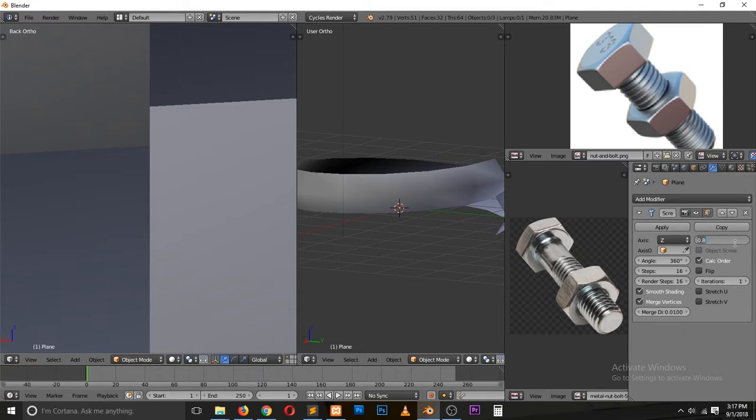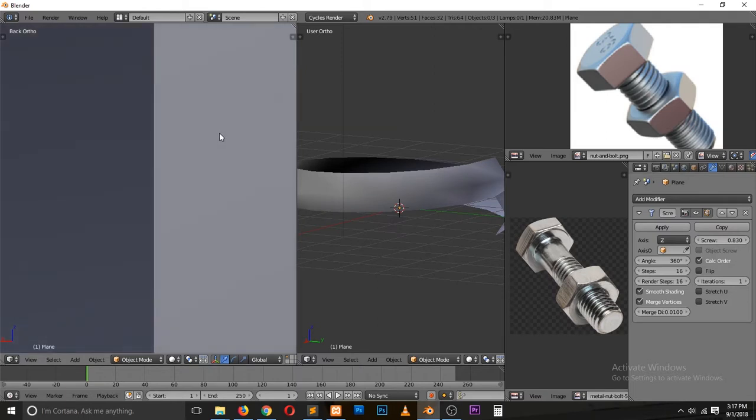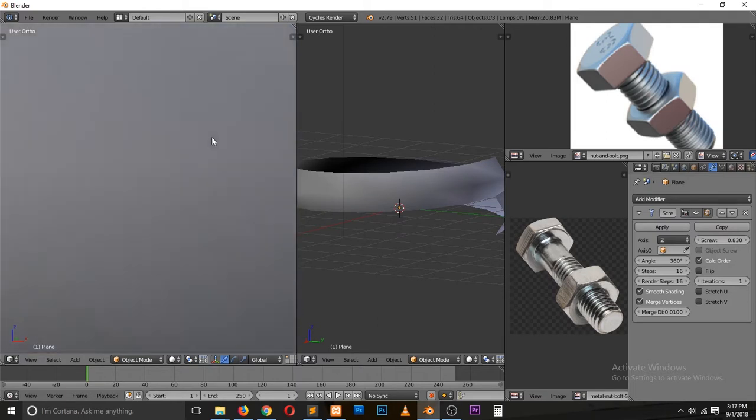So let's try 0.7, okay, 0.9, 0.85, 0.82, 0.83. I think that's a good position.